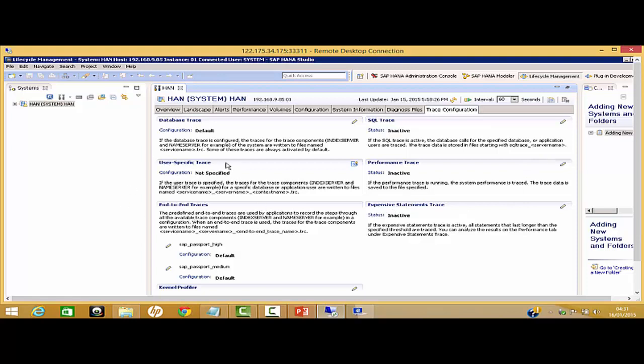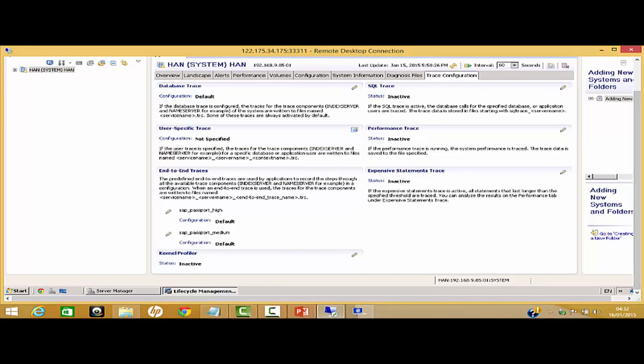Coming to user specific, any user specific analysis which has to be done. If we notice that the HANA database goes down when a particular user logs into the system, or if a particular user complains that the HANA database runs very slow for him, then we can enable user specific trace for that particular user. And end-to-end trace again will record end-to-end trace for the database. And we can also record end-to-end trace for a particular service too, that is, a particular component.